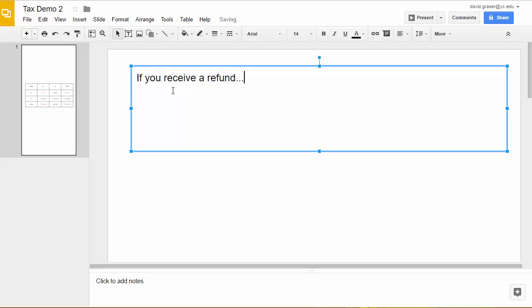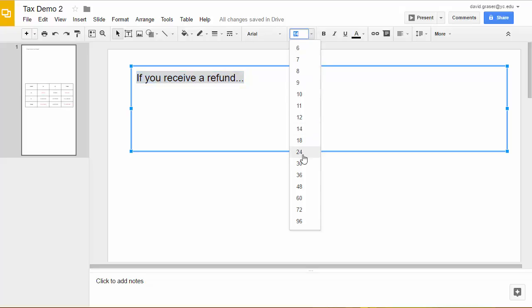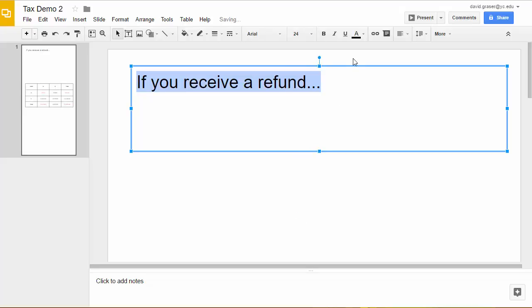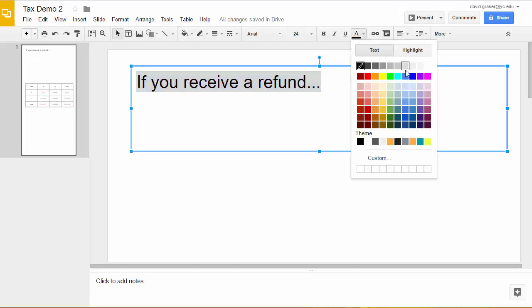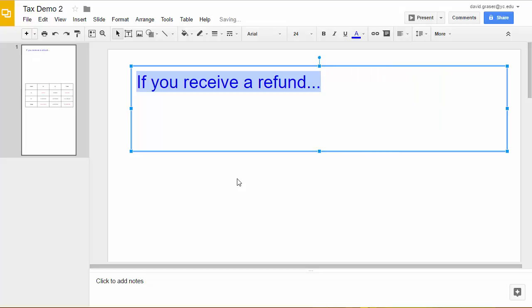I'm not going to type the whole thing in here because I don't want to take up all that time. But you can see there's the text. It is in a 14-point font. You probably want the title to be a little bit bigger, so I can select it and go up here and make it larger. I can also go over here and change the text color. Make it in blue, something like that.